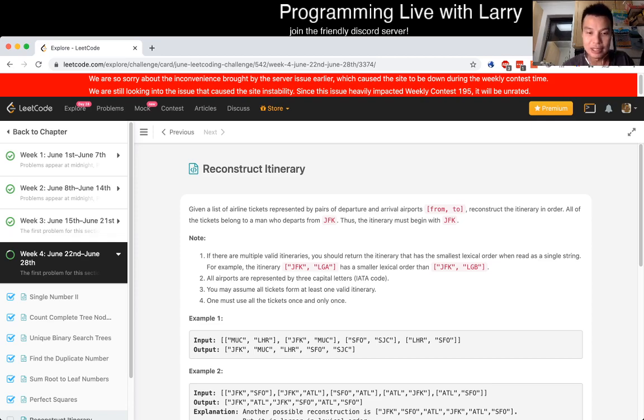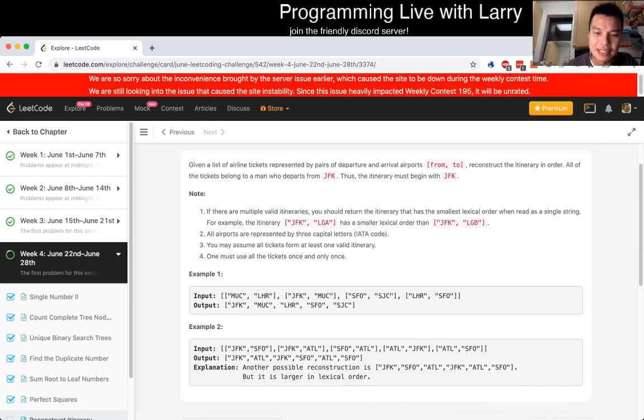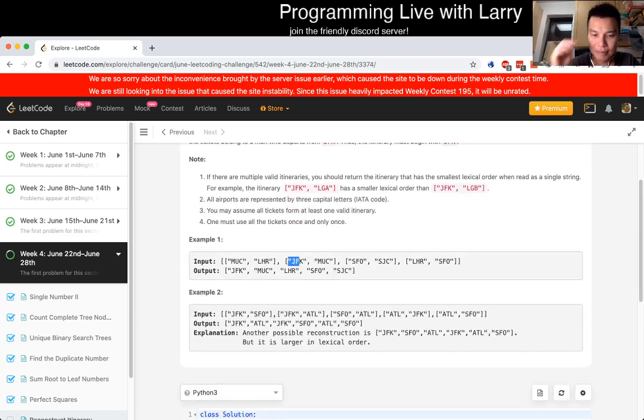I'm going to just get right to it. It's kind of tricky though, mostly because I haven't done it in a while, so I don't actually remember exactly the implementation. But the idea is that you start at JFK, and because there's at least one valid itinerary, then we know that there's a Euclidean path.